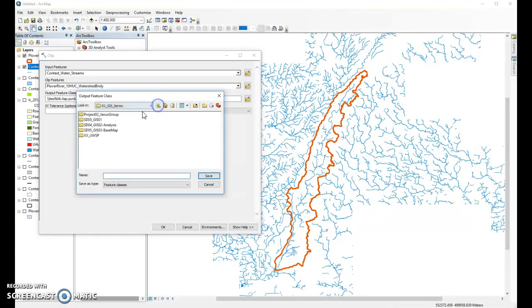And so for me, I'm going to jump back into a folder I've created for this analysis here. And it's actually hiding one more. There we go. All right, and I'm going to create a new folder, which is instructor. All right, and I'm going to go ahead and label this as Plover River Streams.